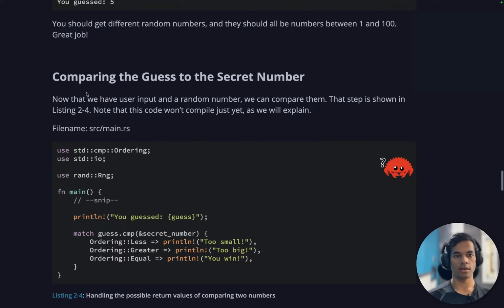Now comparing the guess to the secret number.